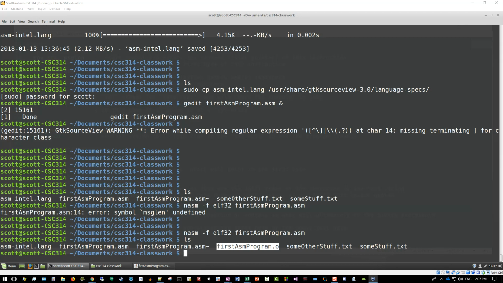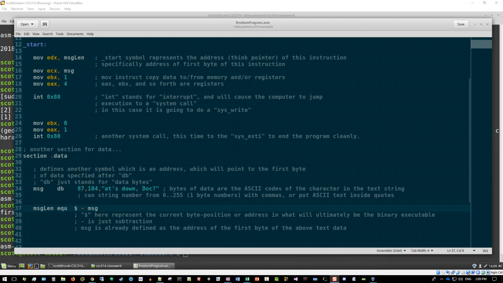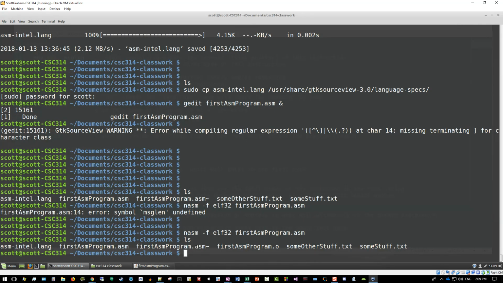So, let's see. Okay, so to do the linking, the link command is LD, and we need to tell it what format we're working with. And again, we're building 32-bit applications, which will run fine on a 64-bit machine, just not the other way around. But we do need to tell it that that's what we're doing.